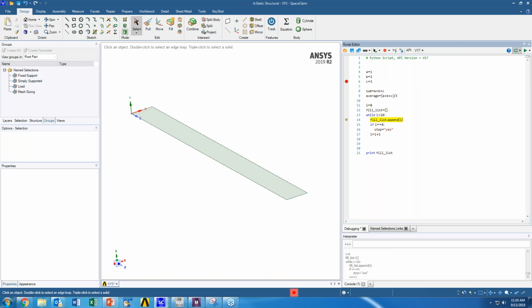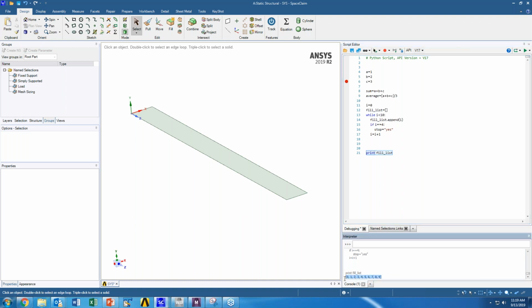And then I can continue through the list until completion, where you're going to see at the bottom I'm just printing my fill list, which is just what I'm doing in the while loop, and you can see it prints out in the editor or the interpreter box below.